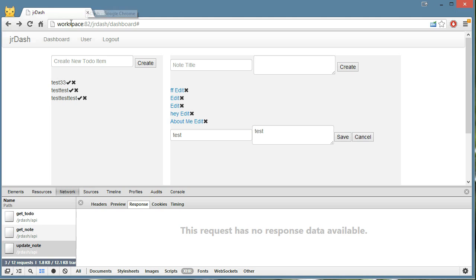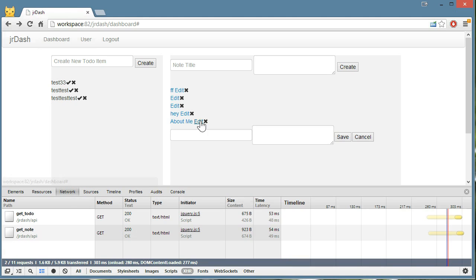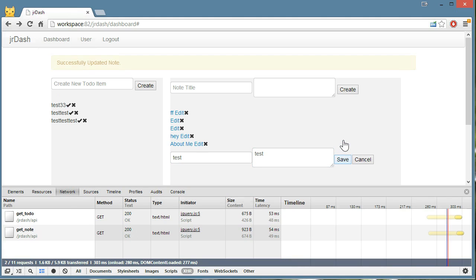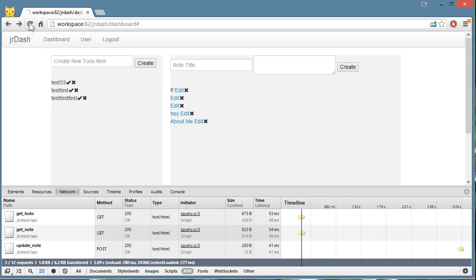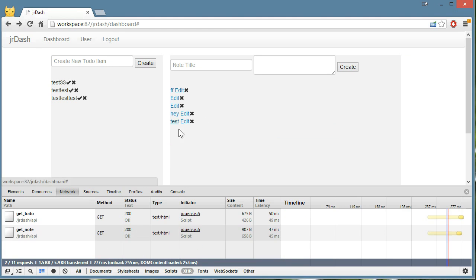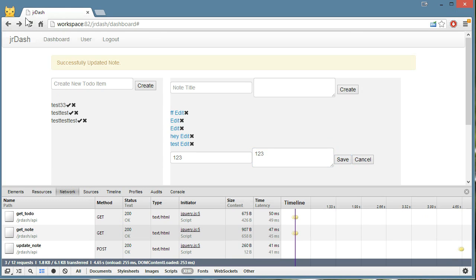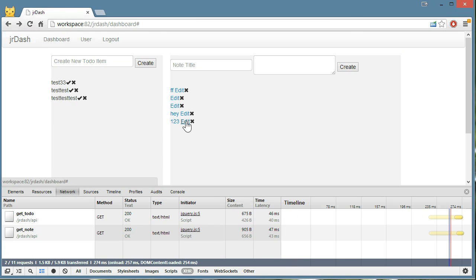So let's go ahead and refresh the page. Edit, I'll say test, save, and it updated the note. Now you notice nothing changed yet, so let me hit cancel and I'll go ahead and refresh, and there it is, test. Let's try it with 1, 2, 3 and 1, 2, 3. Refresh. There it is there.